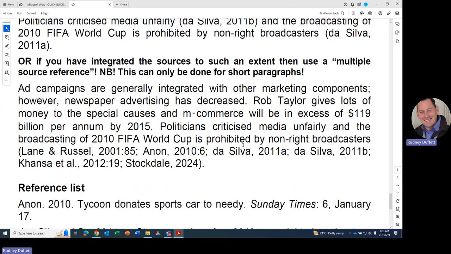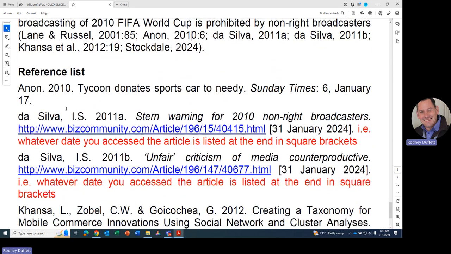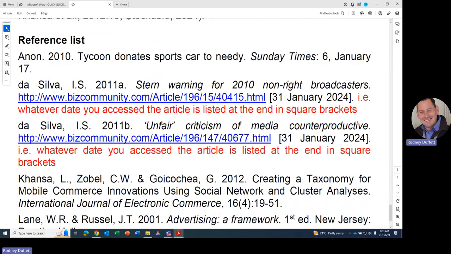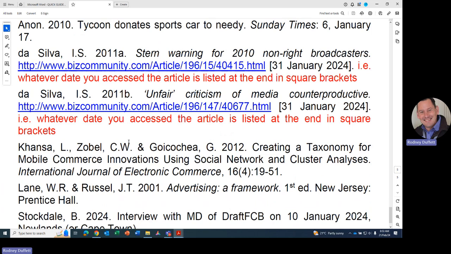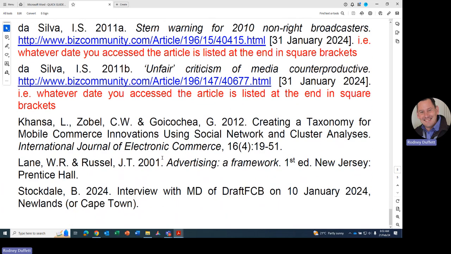Chronological: 2001, 2010, 2011, 2012, 2024. And if it's in the same year, it goes alphabetical, De Silva A, De Silva B. If that was 2011, Anon was you, then that would go there. So chronological for many sources. I showed that yesterday. And then I showed you what the reference list would look like, alphabetical, and how you would reference each source. And then I gave another example.